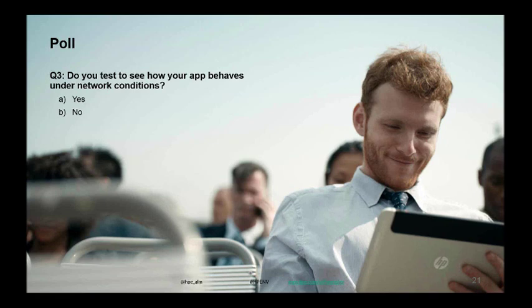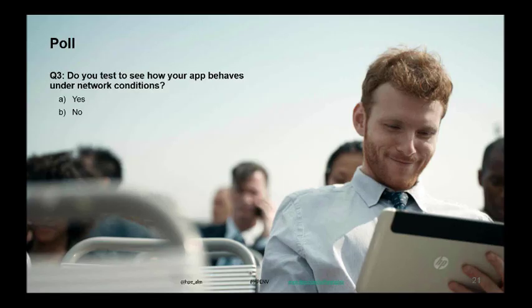So in this particular poll, it comes in about 50-50. So 53 yes, 47 no. So at least half the group is doing some testing.